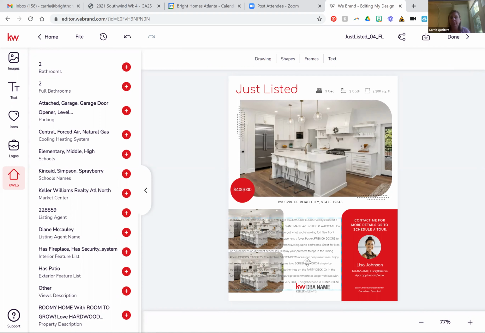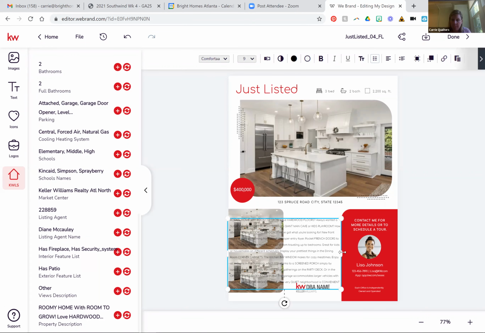I would probably get in here and edit it a little bit to make it shorter so that it fits better, right? That at least gives you a start. You don't have to type the whole thing. And some of the flyers do have a bigger chunk of text to start with.